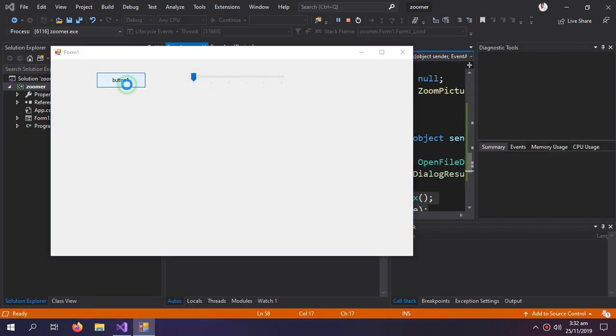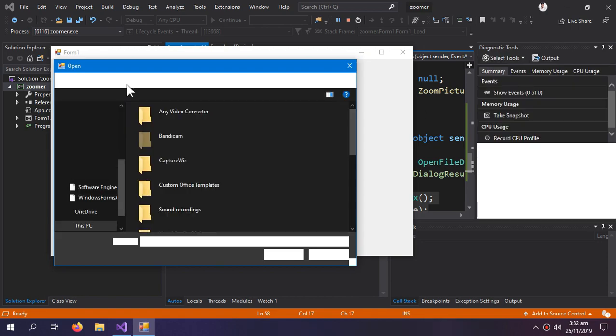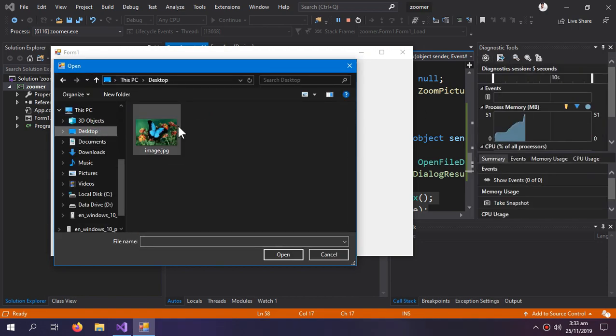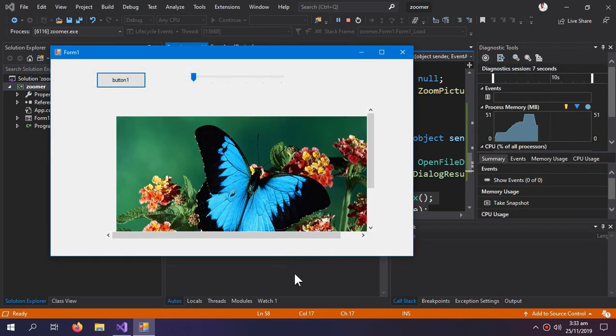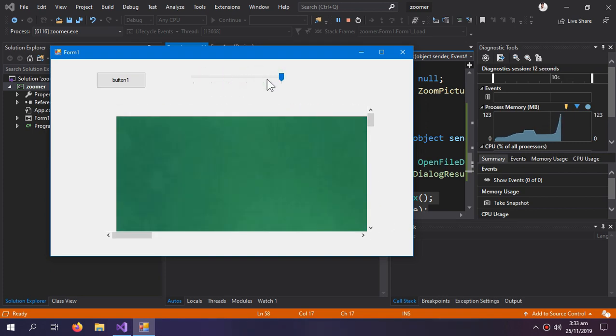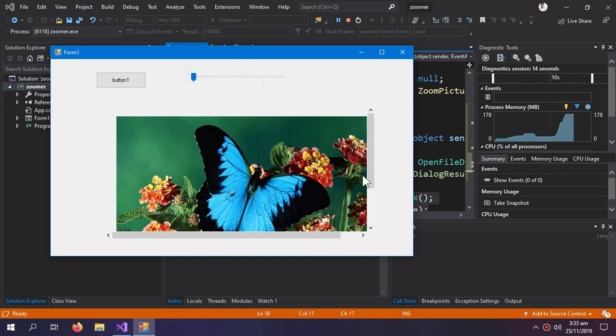So now I can choose an image, and then it would open over here, and I can zoom in and zoom out in that image.